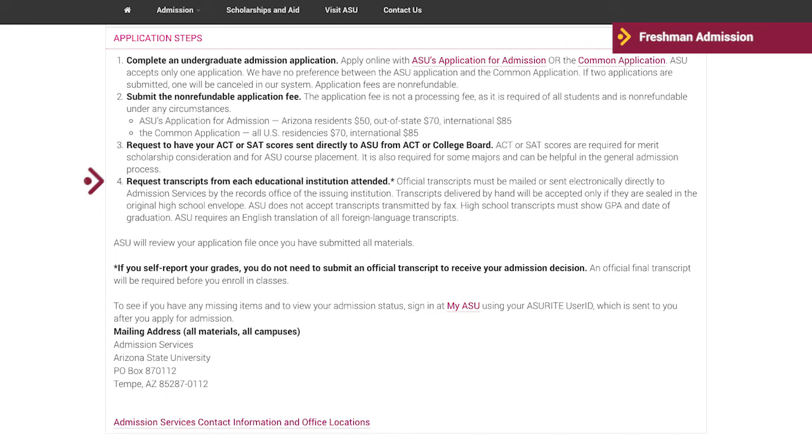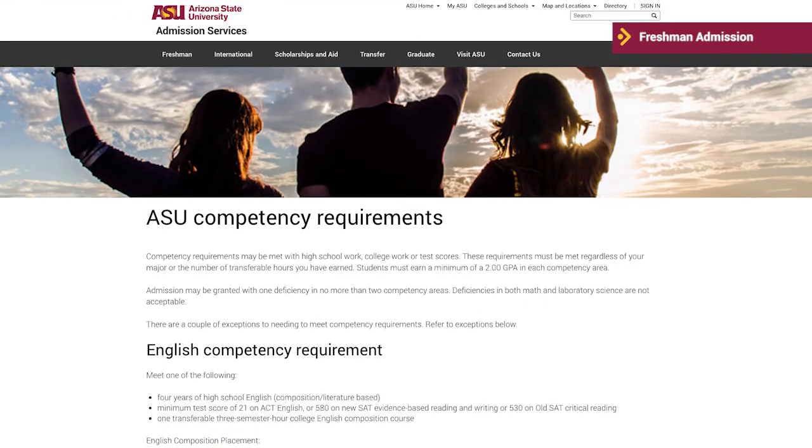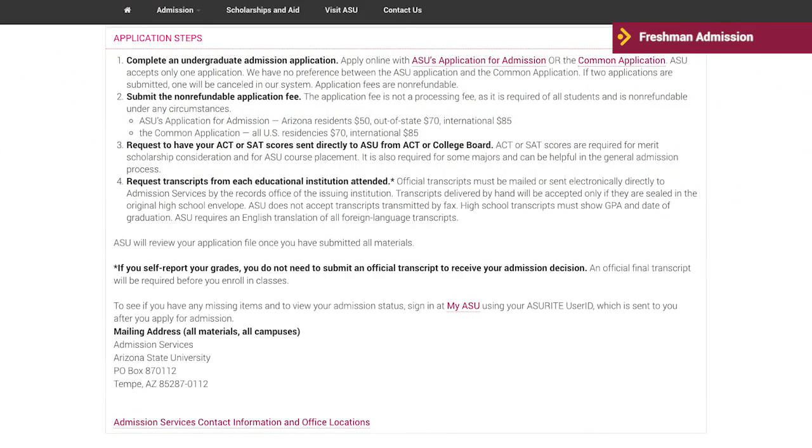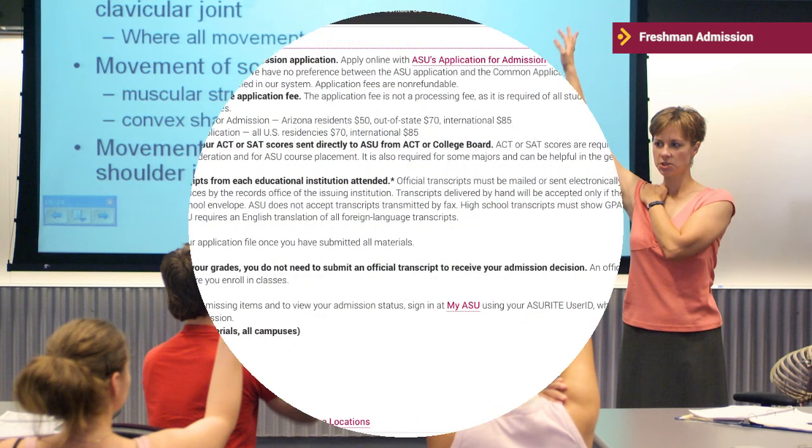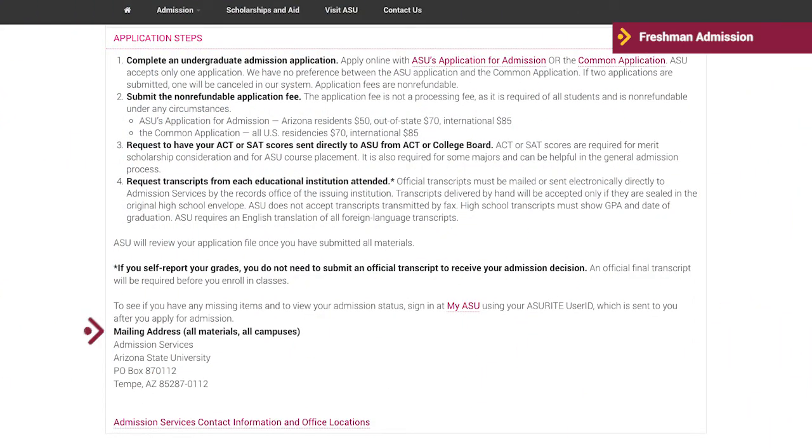High school transcripts must show GPA and date of graduation. ASU requires an English translation of all foreign language transcripts. You can select the link on the screen for an explanation of the competency requirements. Note that if you self-report your grades, you do not need to submit an official transcript to receive your admission decision. However, an official final transcript will be required before you enroll in classes. Below the application steps, you'll find the mailing address to send all application materials.